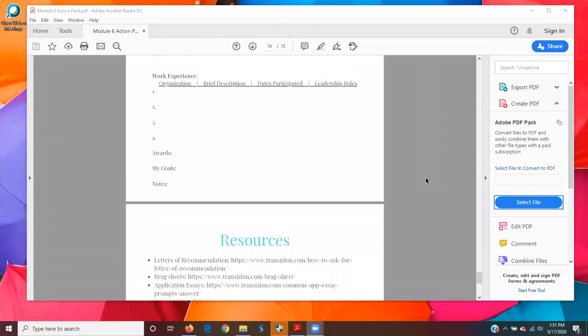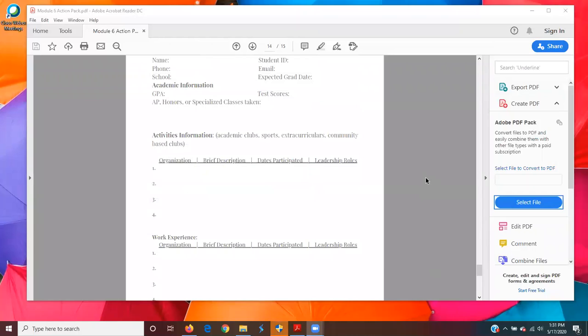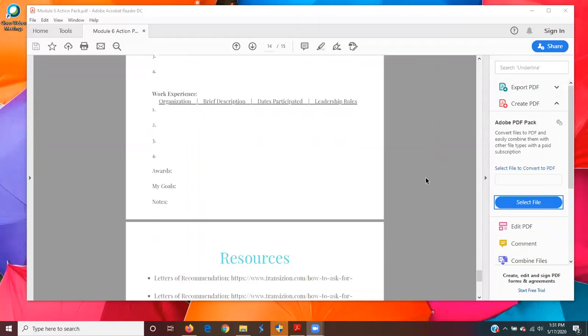Making it as easy for you as possible. Oh, and by the way, some schools are actually accepting your brag sheet as part of your application process, sort of like a resume. So a lot of people are starting to include this in their application process as well. So it's just good to have one.